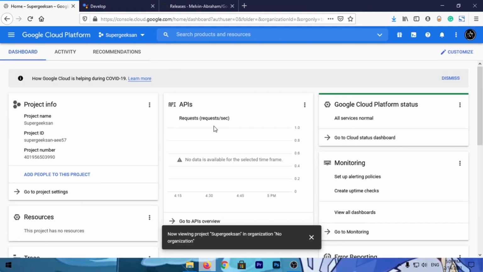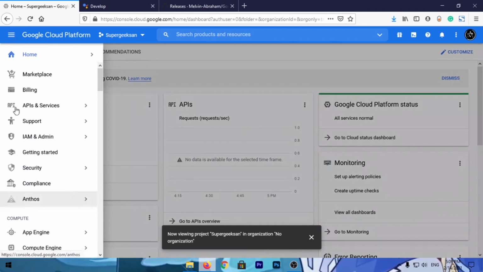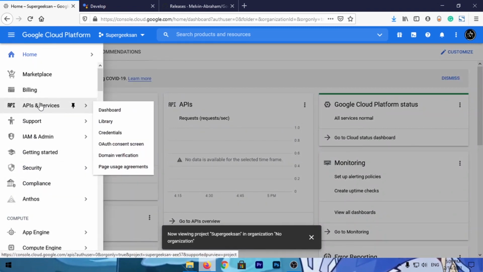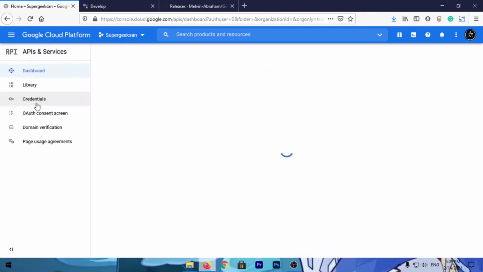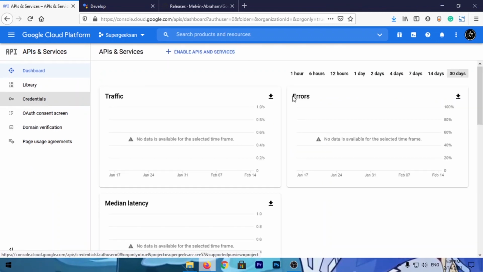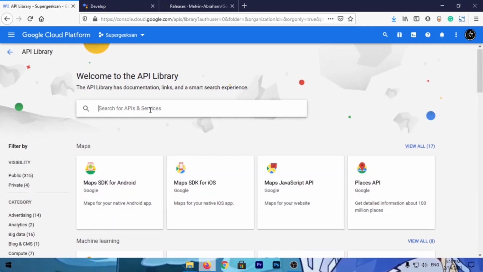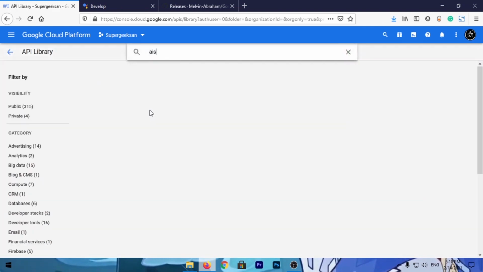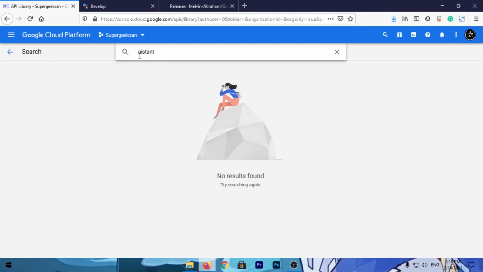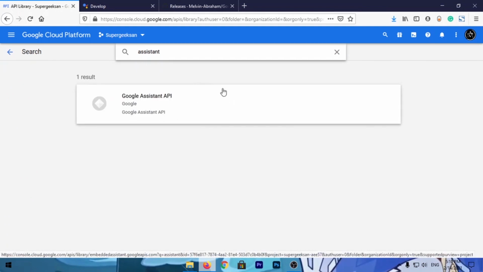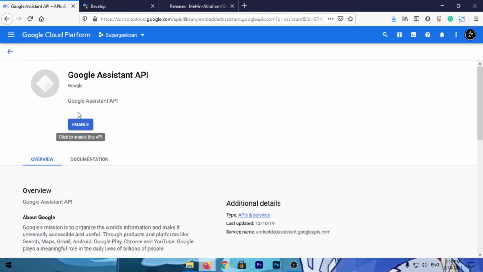And you'll reach this page here. Go to the sidebar, click on API and Services. Once you're here, click on Enable API and Services. Now here, search for Assistant. Oh, sorry. Okay, now once this pops up, just click on Assistant and click on Enable.